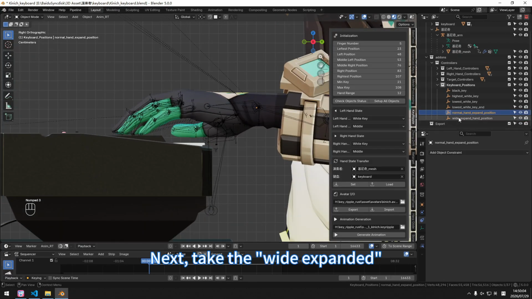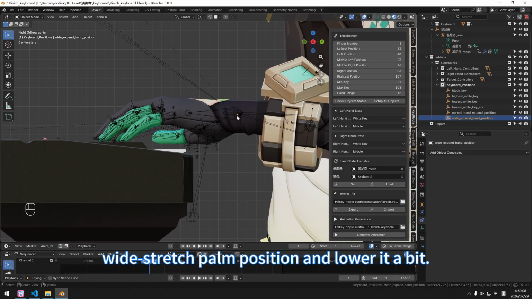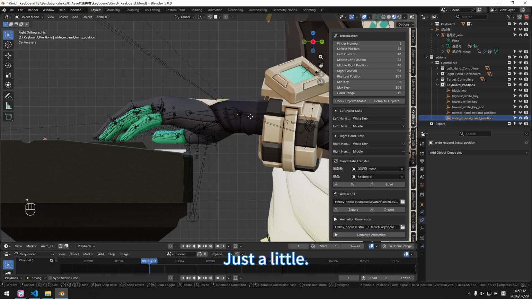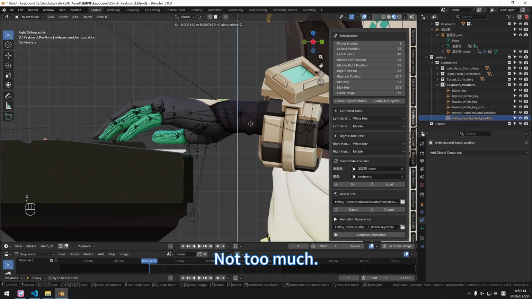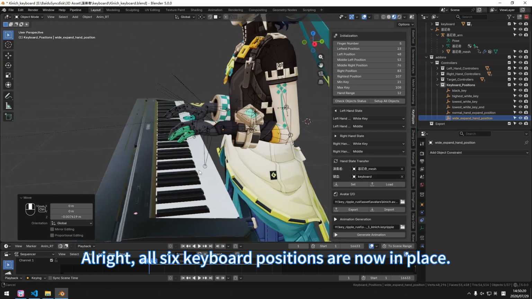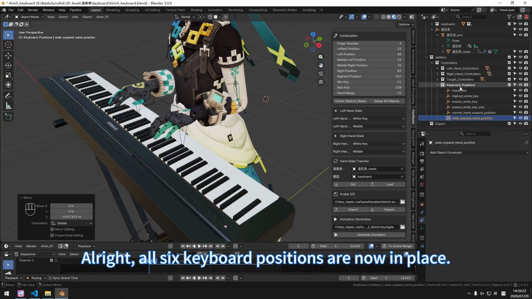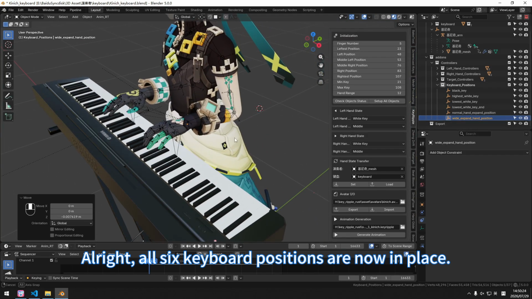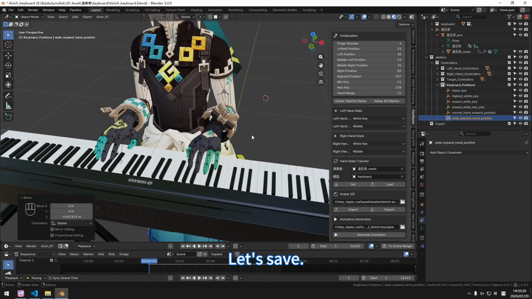Next, take the wide expanded wide stretch palm position and lower it a bit. Just a little. Not too much. About here should do. Alright, all 6 keyboard positions are now in place. Let's save. At any point, clicking Set will save the key position data.